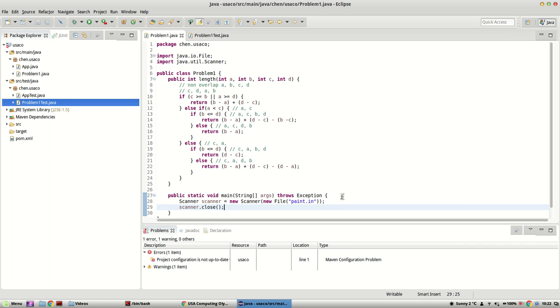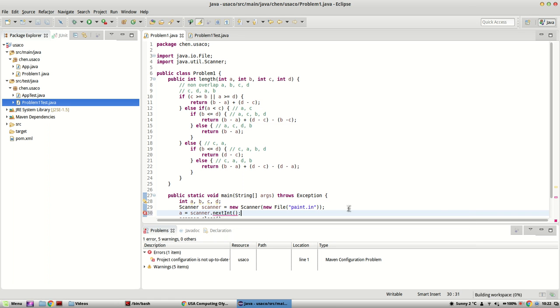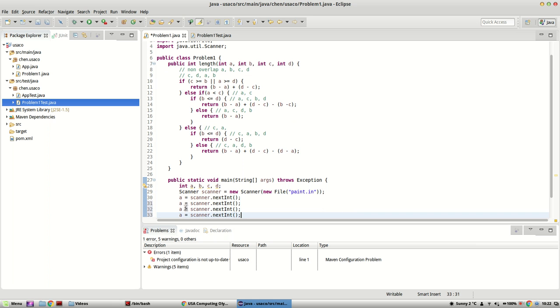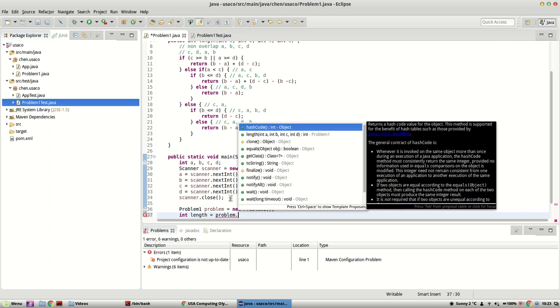It's a good habit to always do it this way. Now we read A, B, C, D. Using the scanner, A equals scanner.nextInt, then B, C, D. Okay, we need to copy the results. Let's see, this one, this one. Okay. Nice.